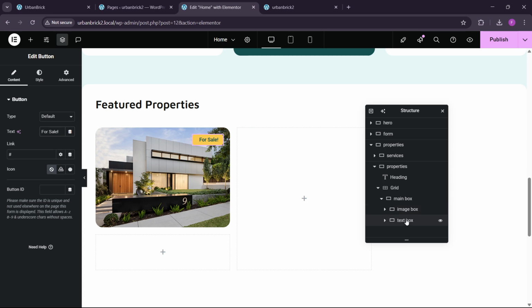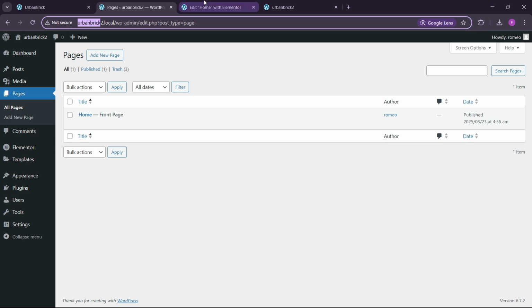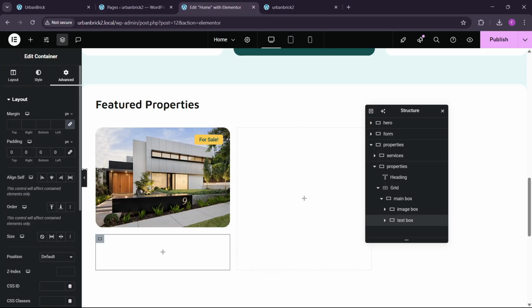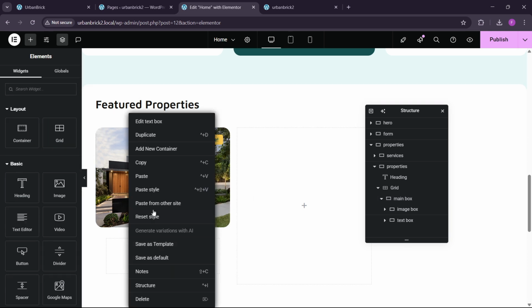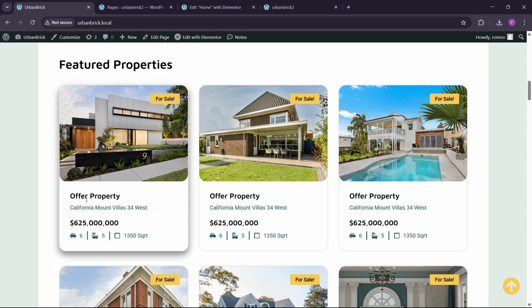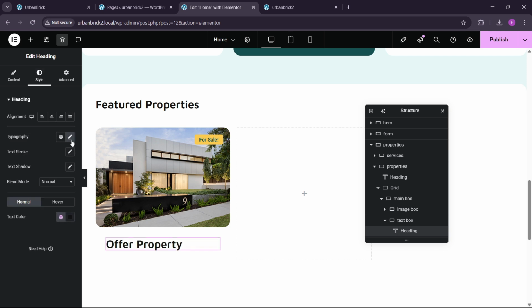Now you can see that we have this below section. So just close the image box, go to the text box, and here we have to go to the advanced, and here we can put some padding. So let's put the padding of 30 pixel. Okay, now let's go to the main box layout, and here we have this offer property, and here we have this option.